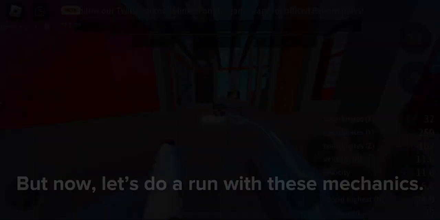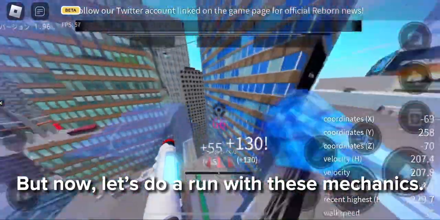You can combine drop dash with anything, so we'll be making videos on other gears. But now, let's do a run with these mechanics.